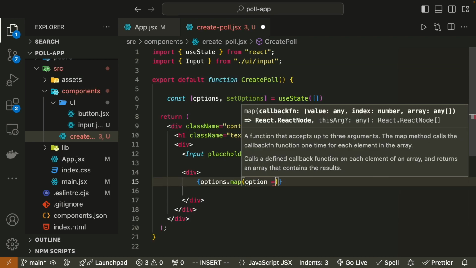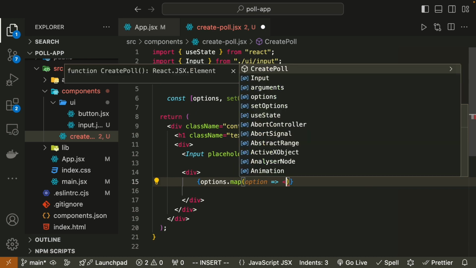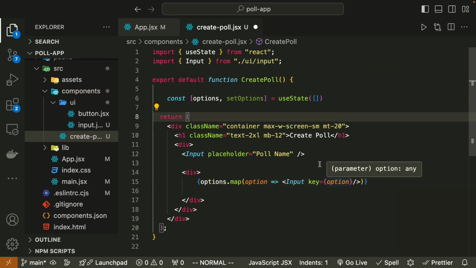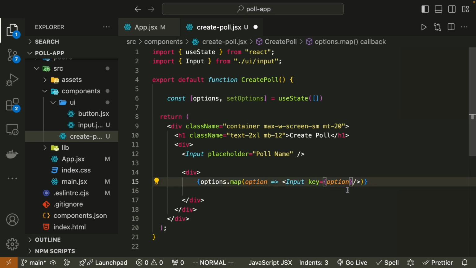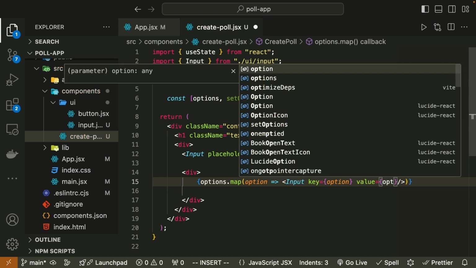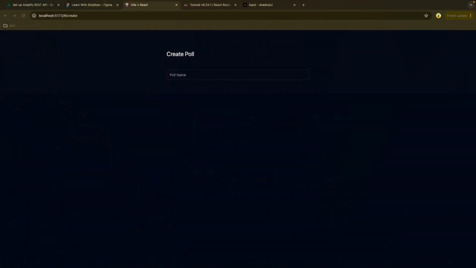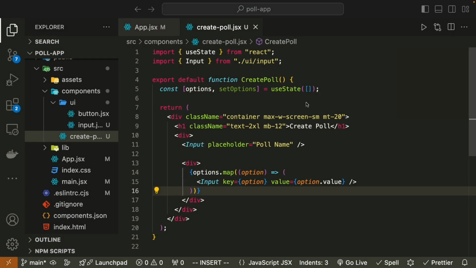option, and we'll be having an input for this as well, right? And for the key, the option will be an object, right? And every option will be having an ID and whatever value the option is containing. So let me just type it out and it will make sense. And value will be coming from option.value. Okay, let's give it a save. So right now we're not having anything because we have an empty array.